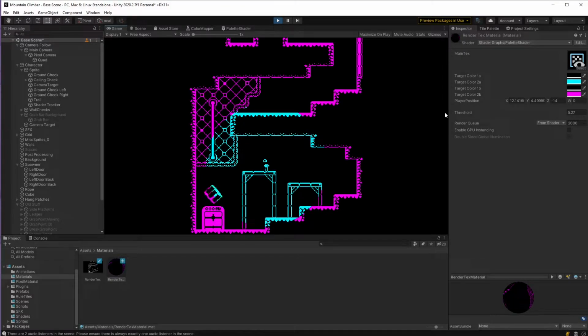Hello. So in this tutorial, I'm going to be going over how I made the palette swapping lighting shader for my upcoming game Trash Quest. This is an example of what you can use the palette shader for.